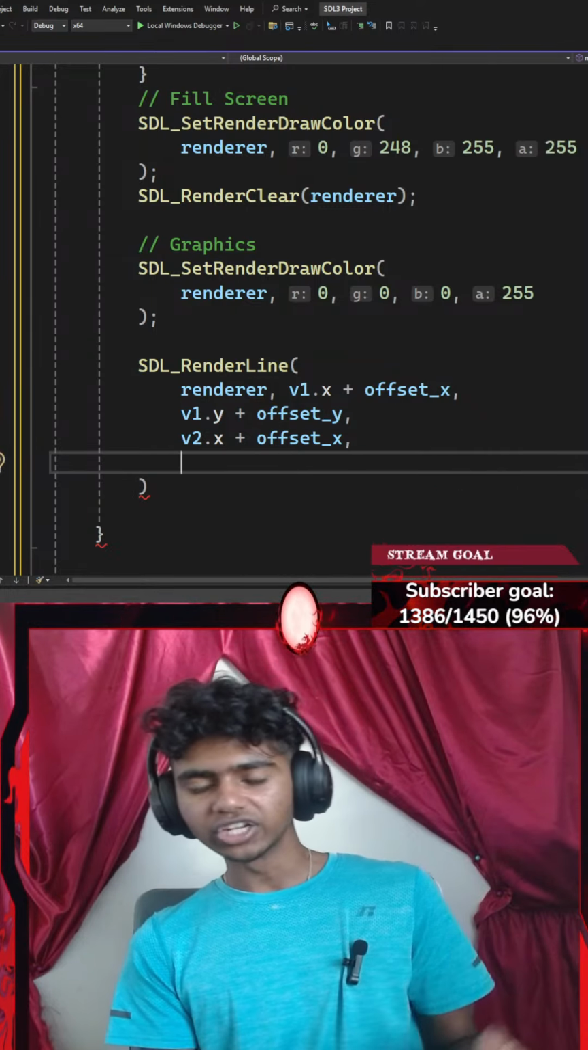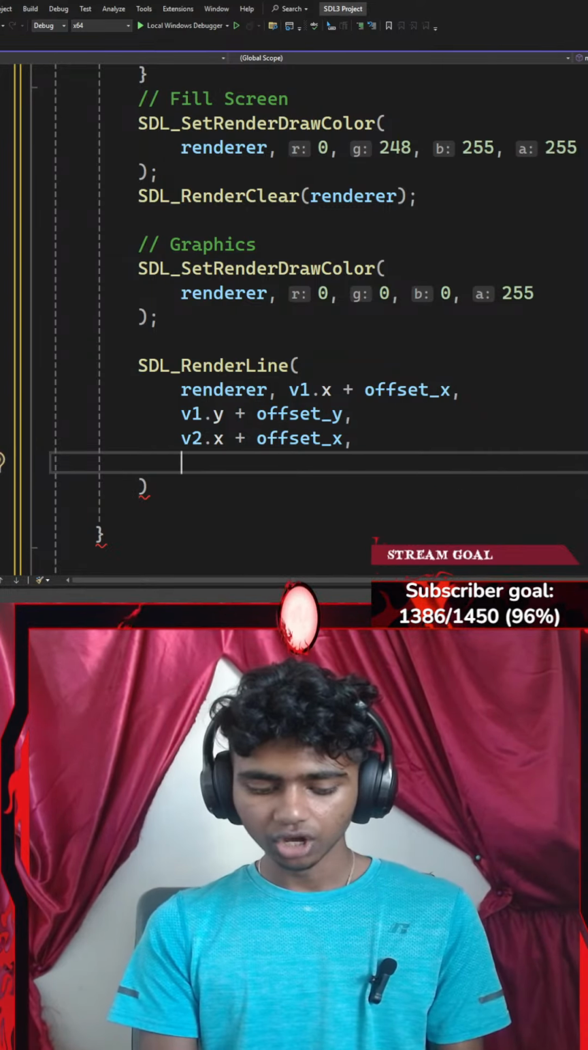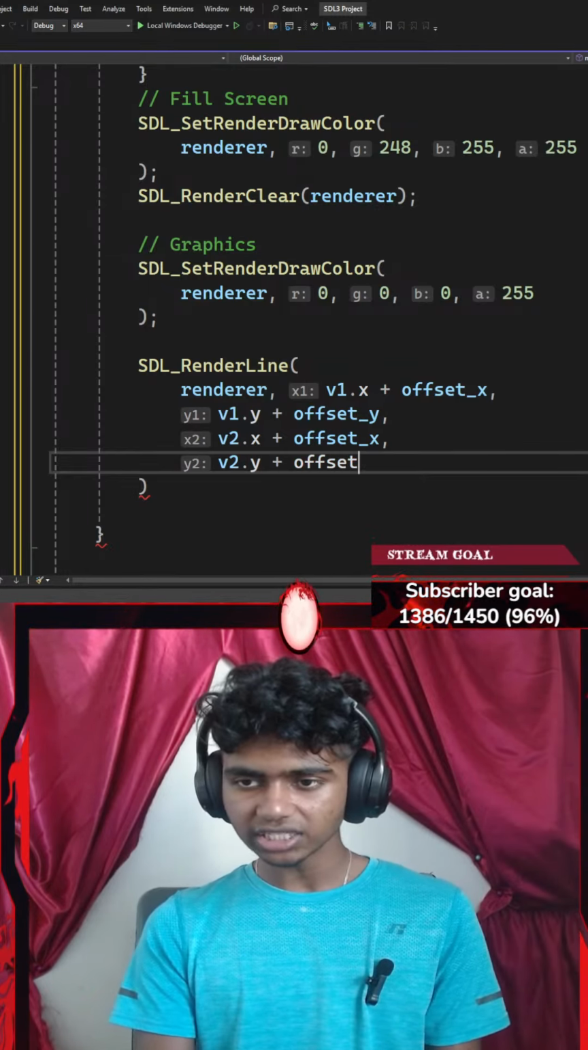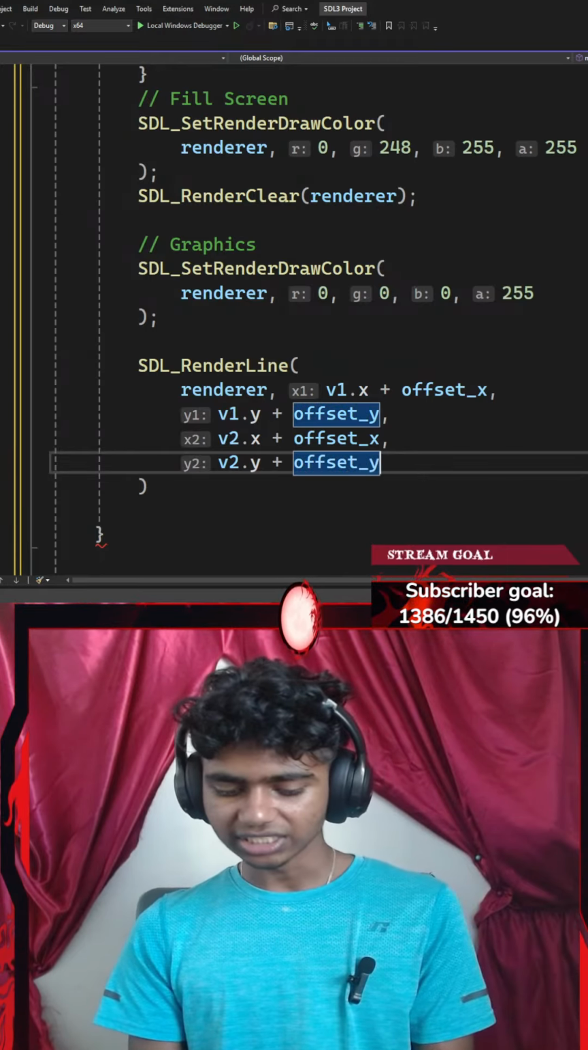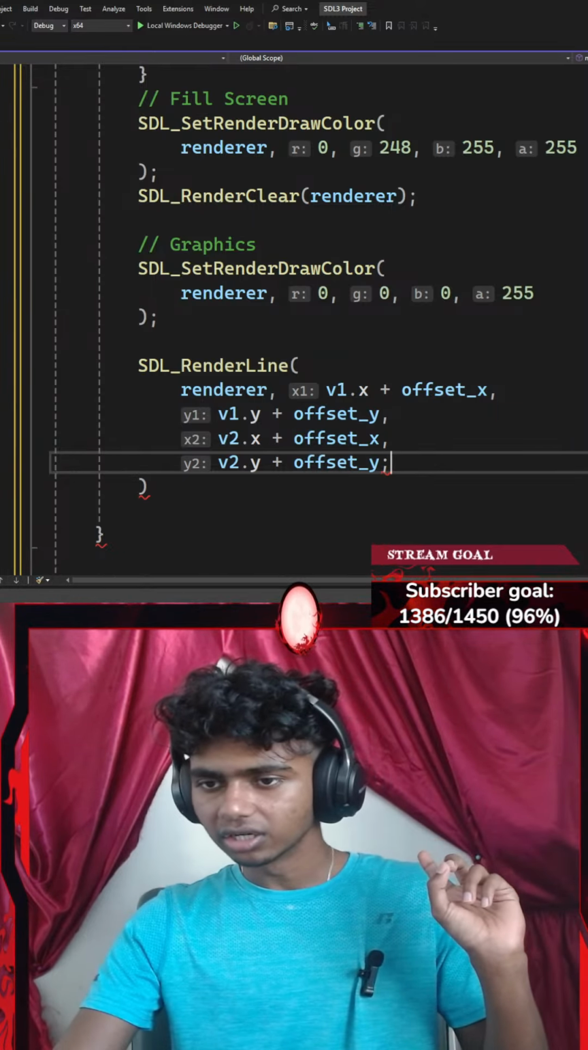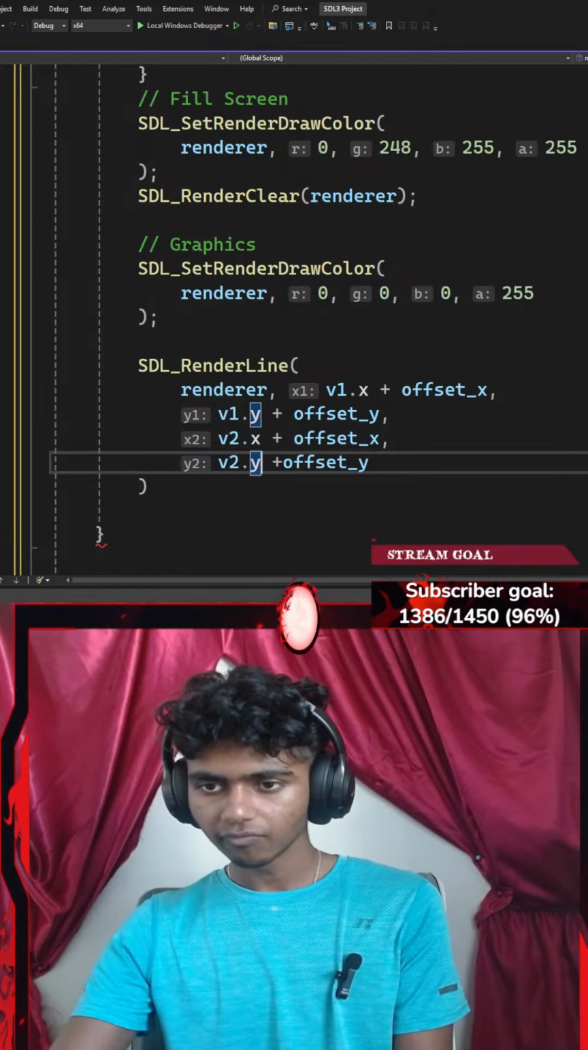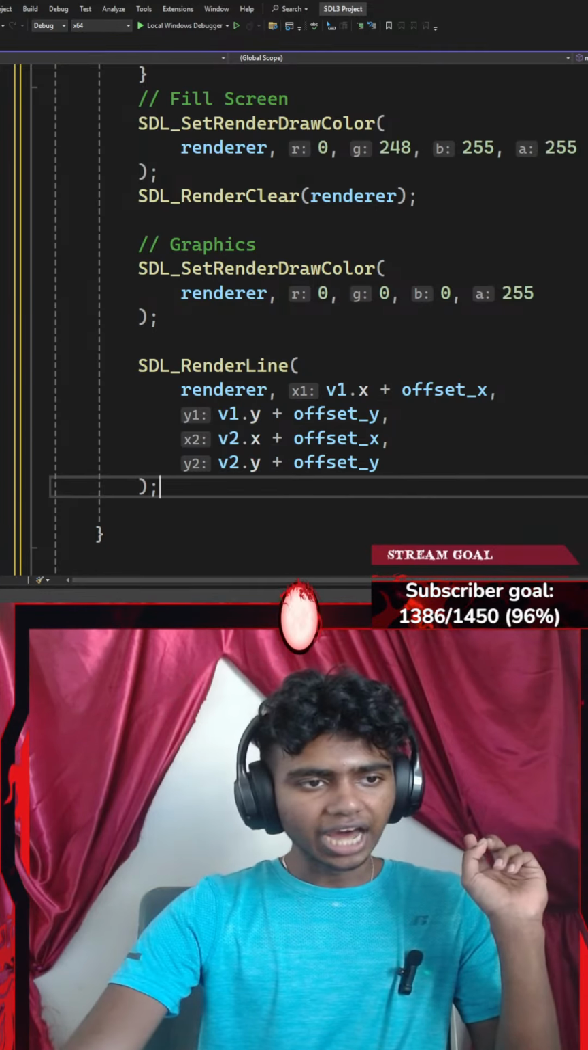Now I'll go with y2, so I'll go with something like vertices 2.y-axis plus offset underscore y-axis, ending with a semicolon. Okay, perfect. Let's end it here with a semicolon. There we go. Okay, now I can focus.